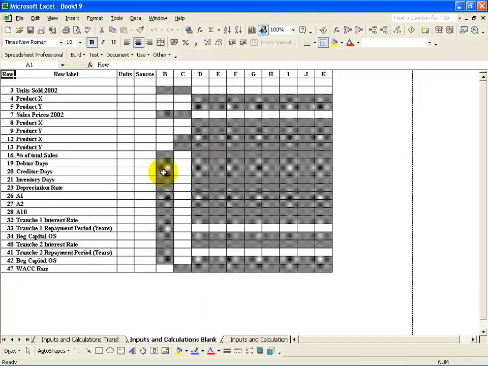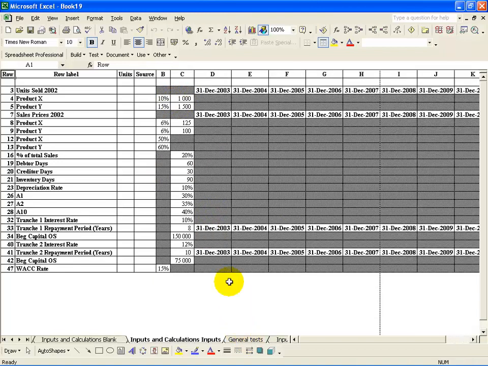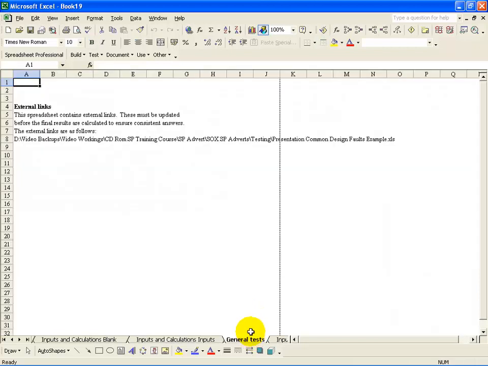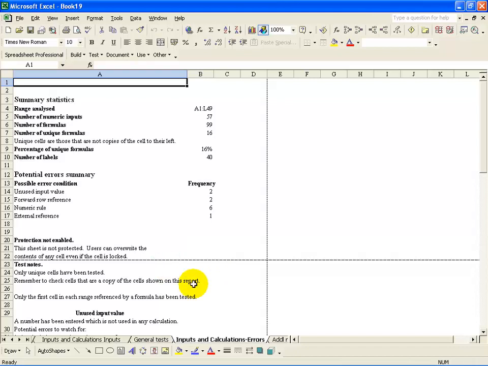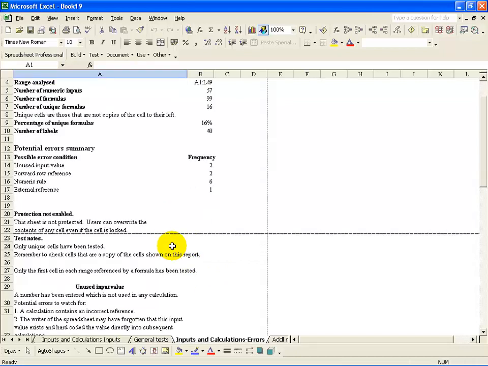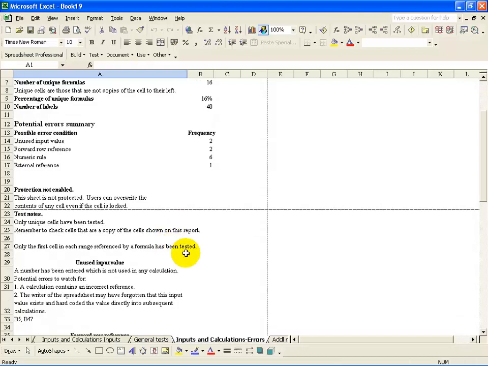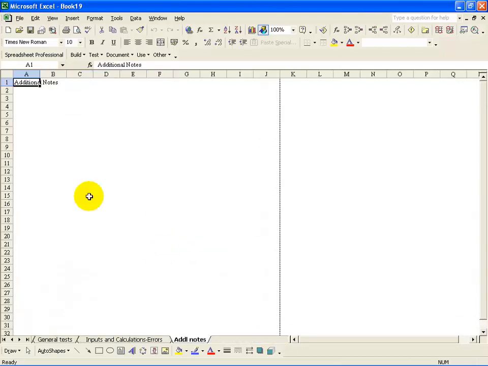Provide you with a sheet with the calculations grayed out and spaces for where inputs are required. Similarly, provide you with a sheet with the calculations grayed out, but showing you what current inputs actually sit in the spreadsheet. Perform some general tests and point out some items and cells that potentially exhibit risky characteristics that should be investigated further. And then a sheet just to put your other information.